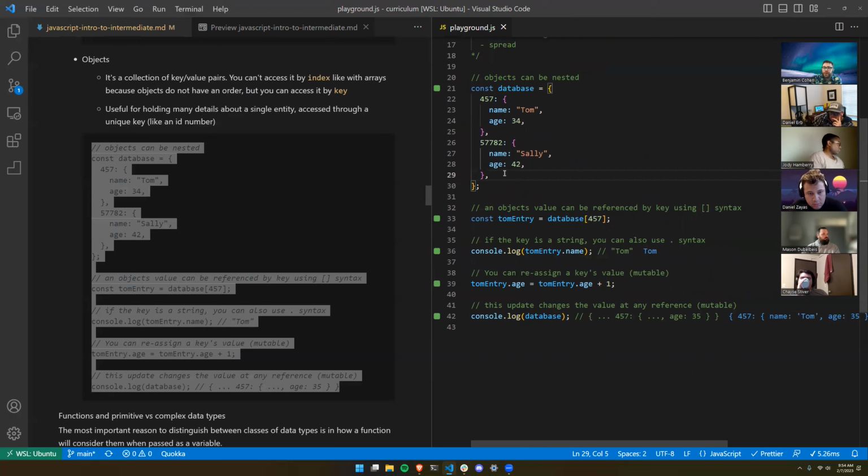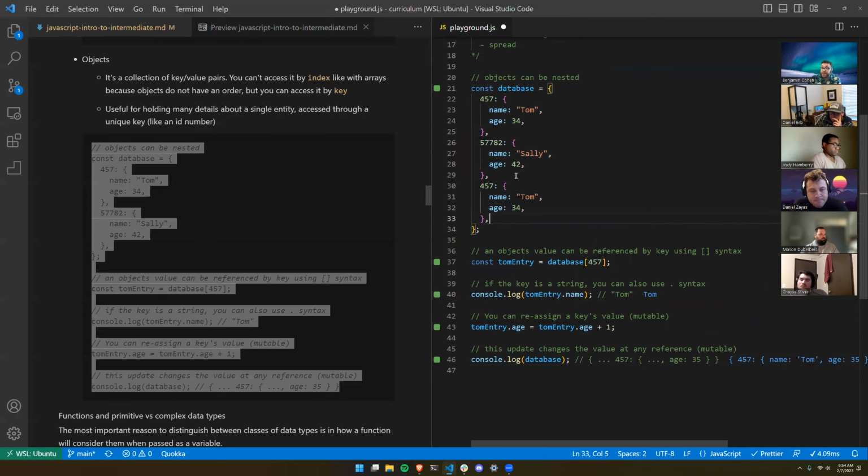I want to say, notably, it is worth noting that keys have to be unique, and if they're not unique, then the latest one will overwrite it. So let's say I had 457 twice, and here I'm going to say John 99. You'll see that those values change, because even though I had something 457 here, I overwrote it here.